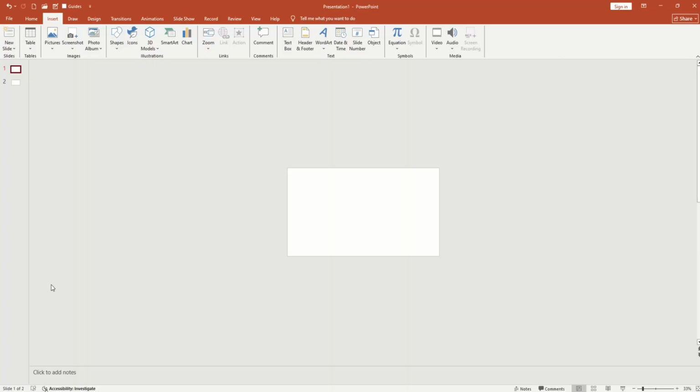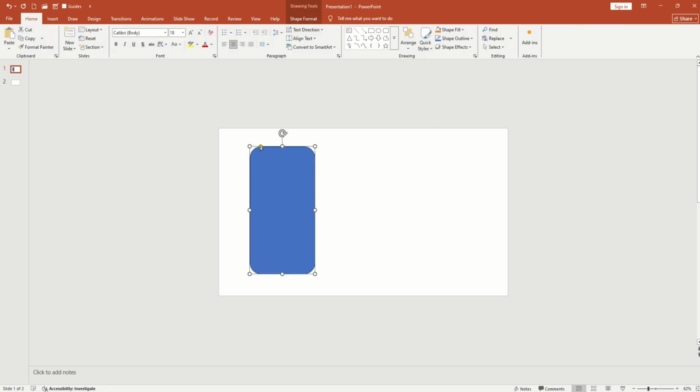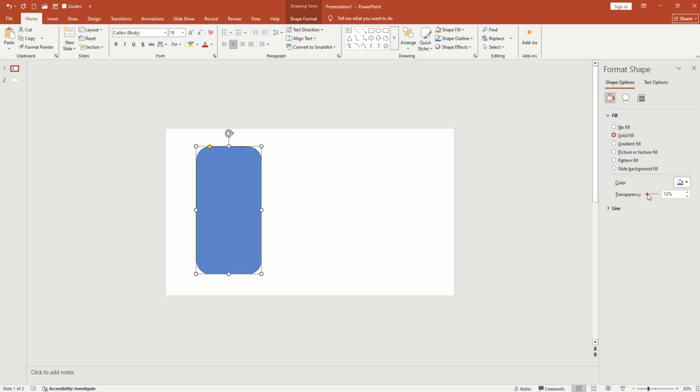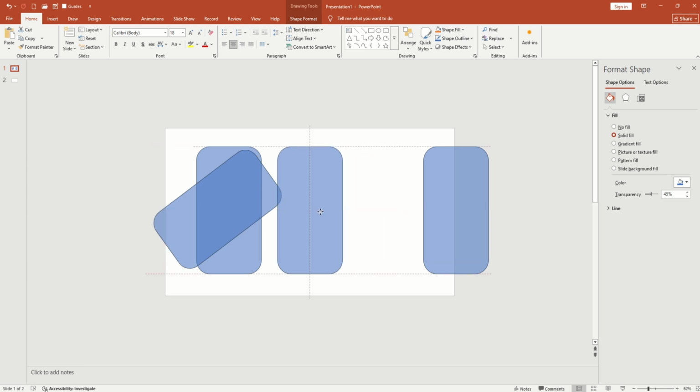So finally, let's start. The first thing you have to do is open up a blank slide, and we're gonna insert this one in the corner rectangle. Here we go. The next thing we have to do is just duplicate them and give them transparency and make them into 4 rectangles. Yeah, like this.